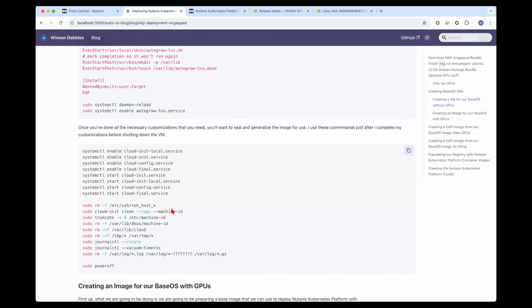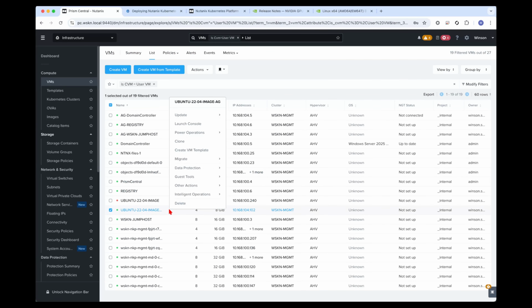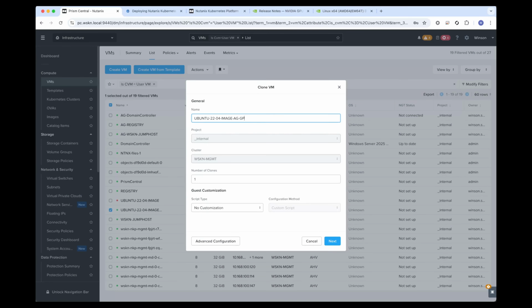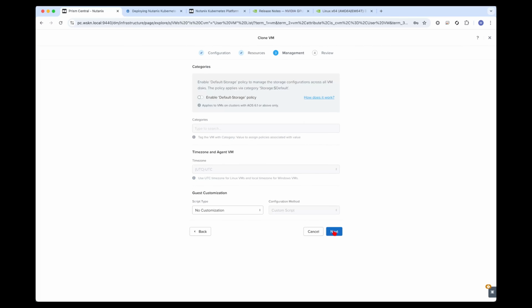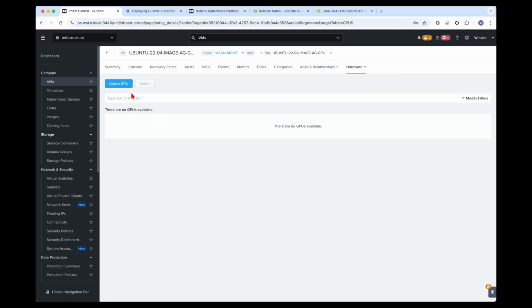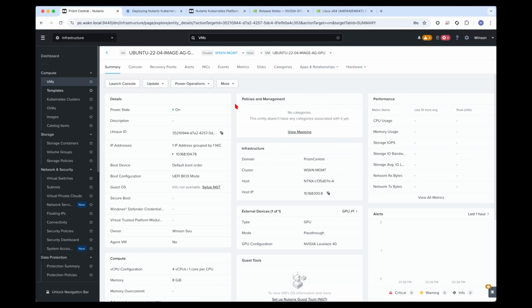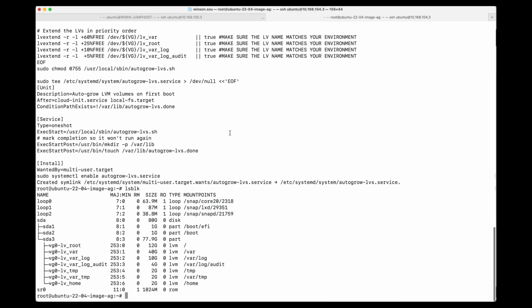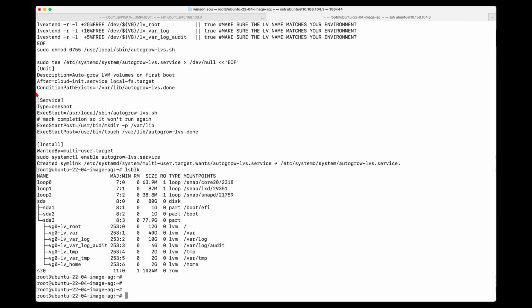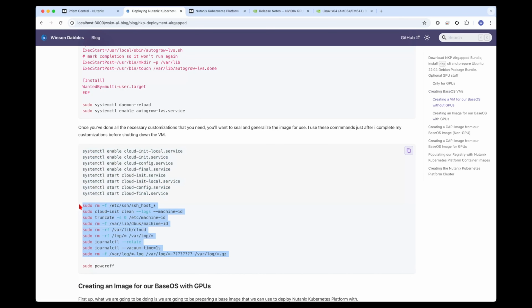Now I'm not going to do that yet. I'm going to clone this virtual machine so that I can create a GPU compatible one as well. So I'll just click on clone, accept the defaults, and create. Then I can edit the GPUs and attach a GPU to it. Then power on this VM and wait for it to boot up. While that is booting, we can go ahead and complete the non-GPU air-gapped image. So we can head back to the box and just run these commands. Then we'll clean up the system, then power off.